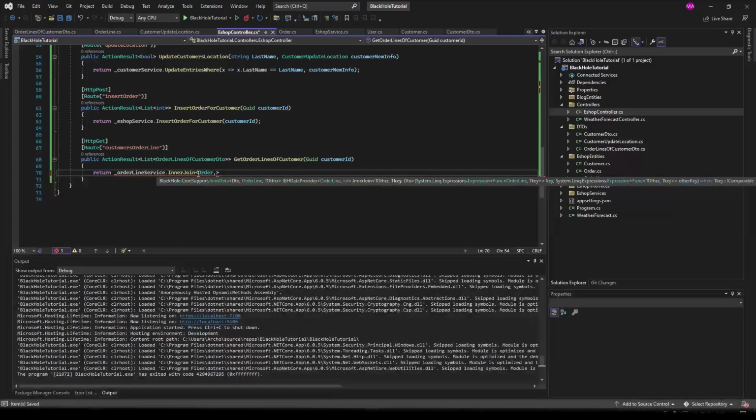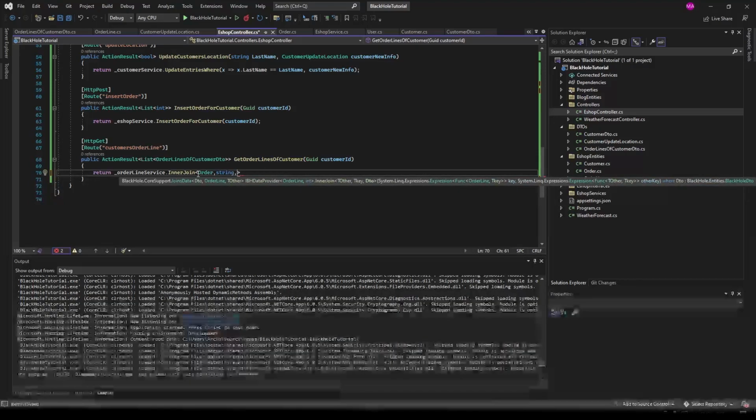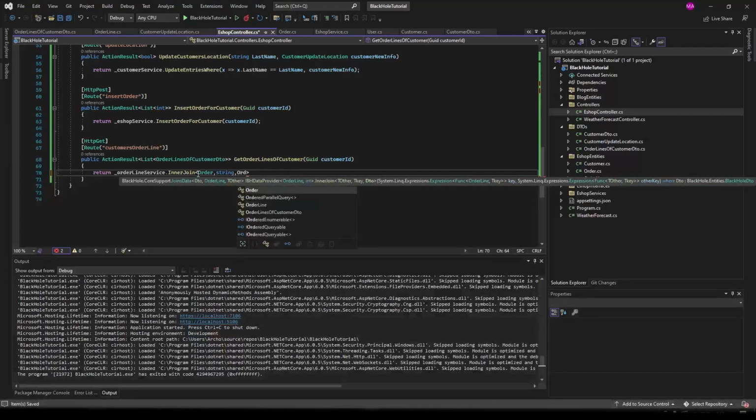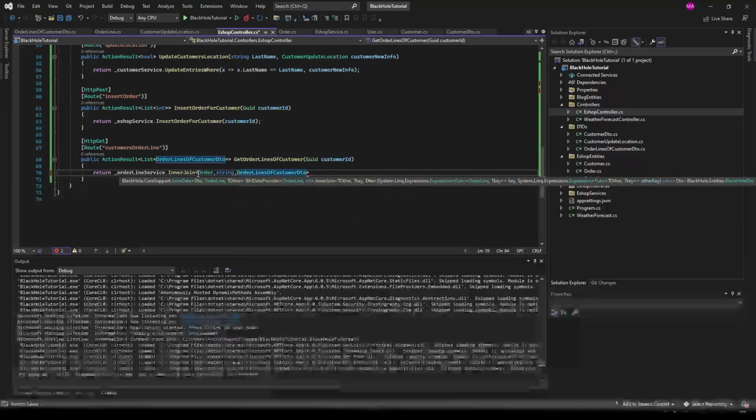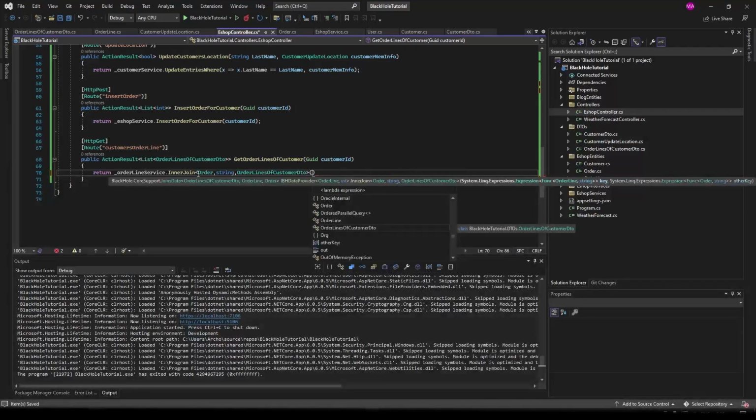Then we need to specify the type of column that we are going to join these entities on. So the order has an ID of string, so we are going to connect these entities with a string. And here we need to specify the DTO that we want to return. So order lines of customer DTO.